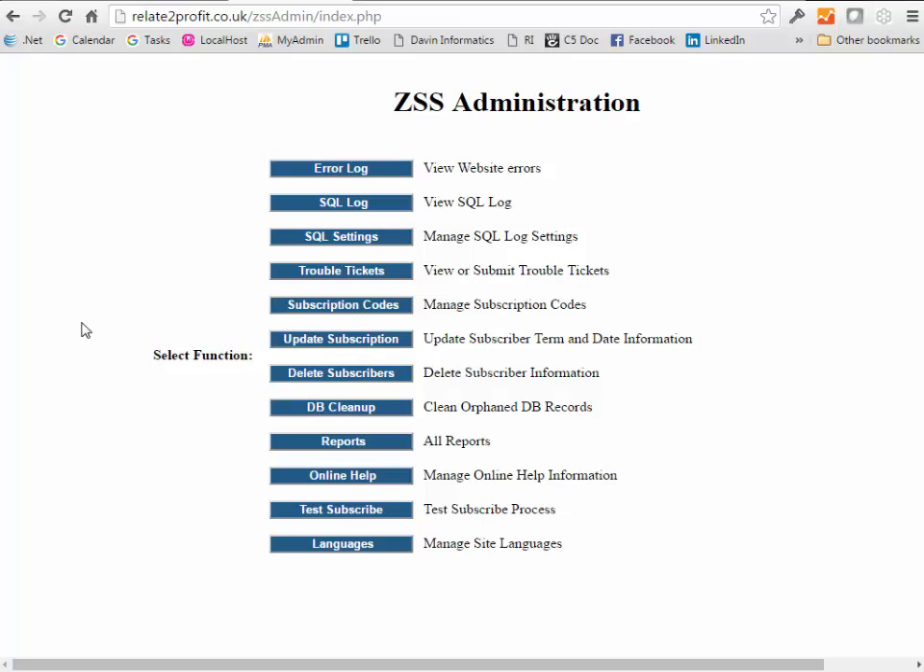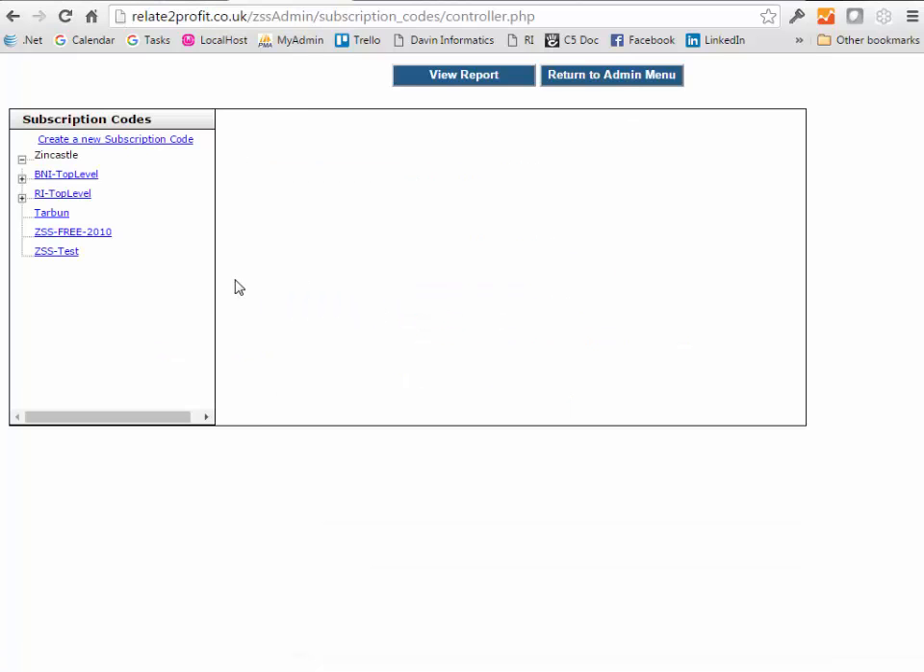So I'll go through it. It's the subscription codes button under ZSS admin. So go to subscription codes, and it's layered, nested like in a tree structure, and you can have multiple levels. You can go as deep as you want to manage.